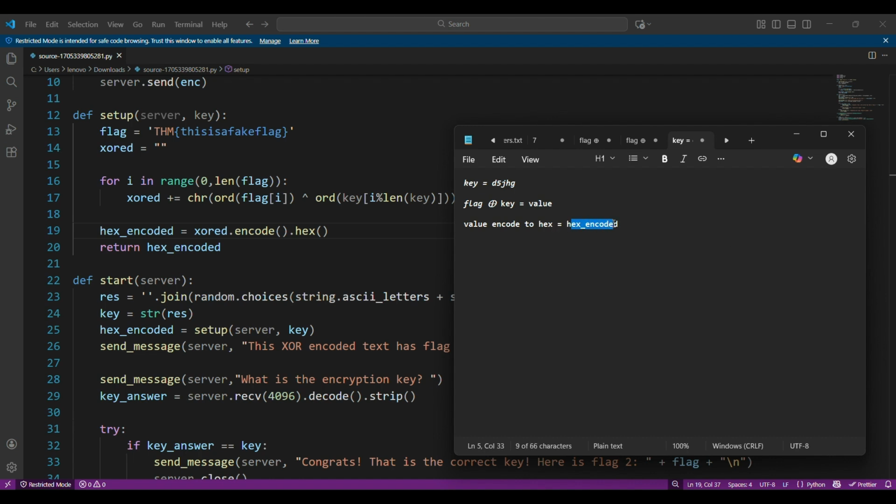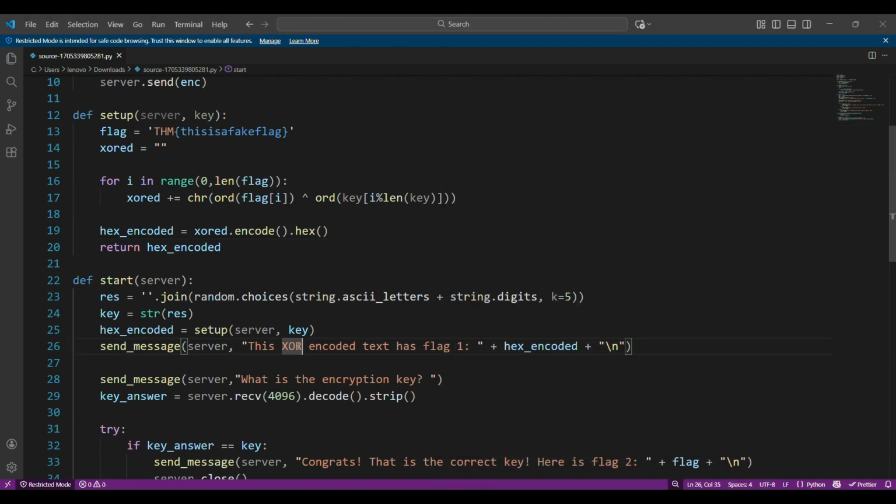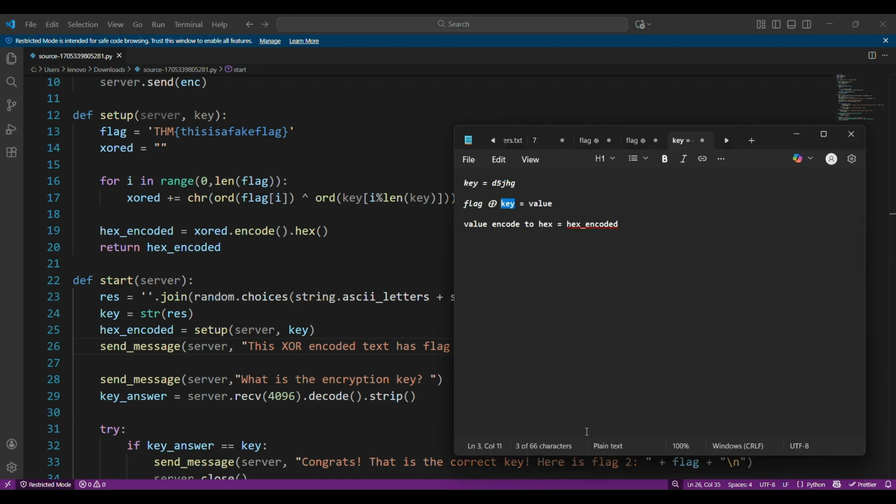Now this will be given to us in our challenge, and we will have to find the key. We can see here there are two send message function calls, and one is giving this hex encoded value, and the other one is asking for the encryption key, which means that we will be given this value and we will have to find this value. For this, I'm going to use CyberChef to find the value of the key and the flag as well.